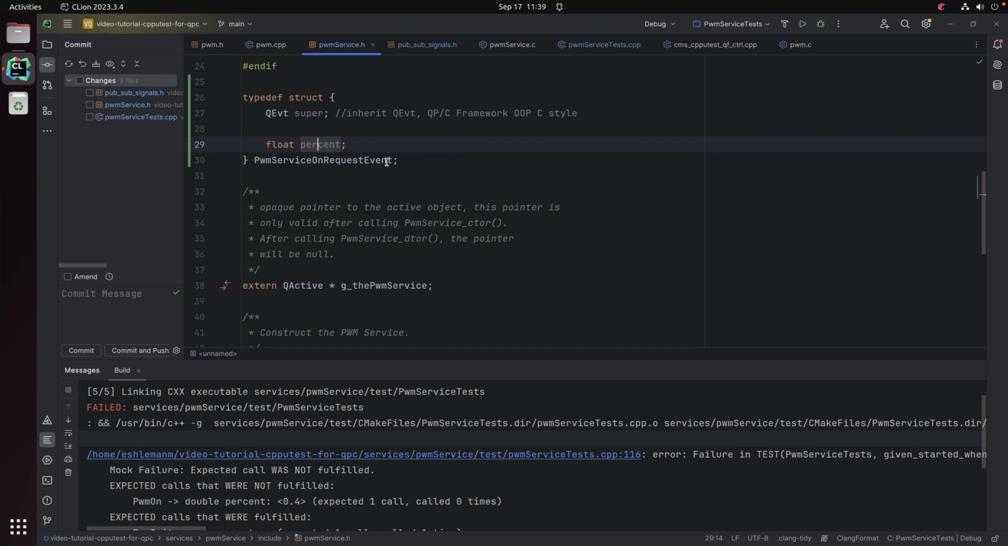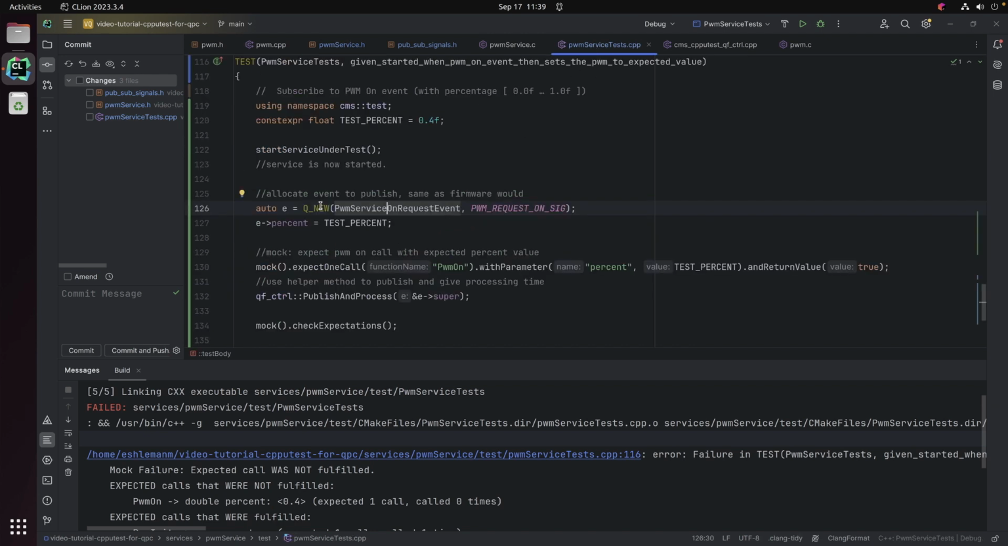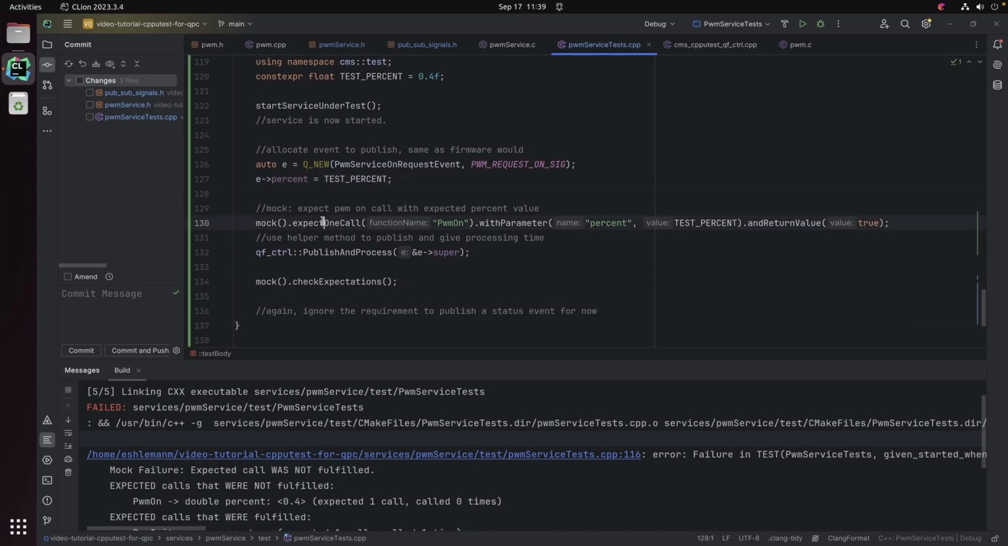So this is our PWM service on request event. We allocated that using QNew, which means it'll be pulled out of an event pool. And we set that percent value to our test value. And then we said, hey, mock, we're expecting somebody to call PWM on, and we're expecting it to call it with the parameter for percent of this percent value, and we want to return a success value.